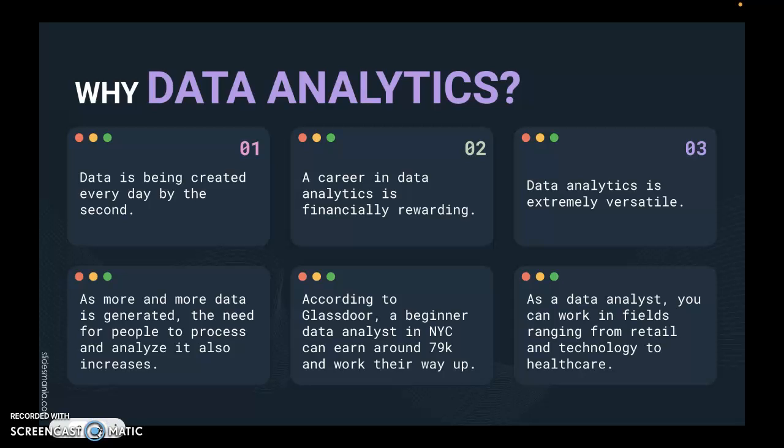So why data analytics? As we know, data is being created every day by the second, and as the amount of data increases in the world, the need for people to process and analyze it also increases, which means that there's a high demand for data analysts every day. A career in data analytics is also very financially rewarding. According to Glassdoor, a beginner data analyst in New York City can earn almost $80,000 and work their way up based on their experience.